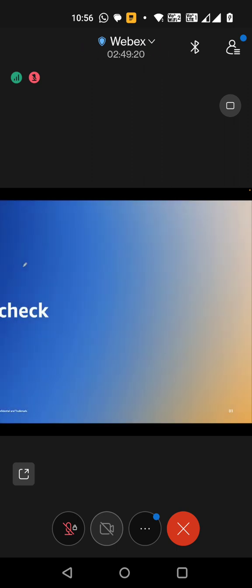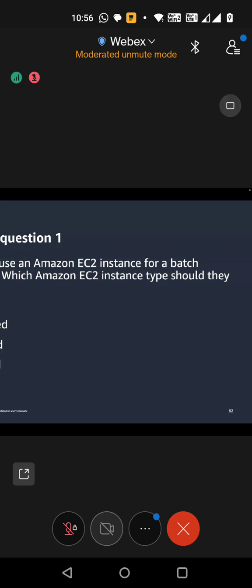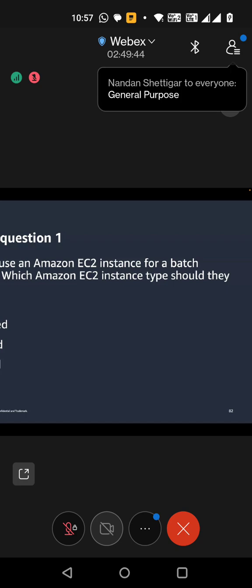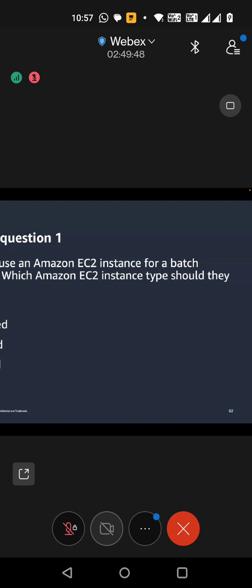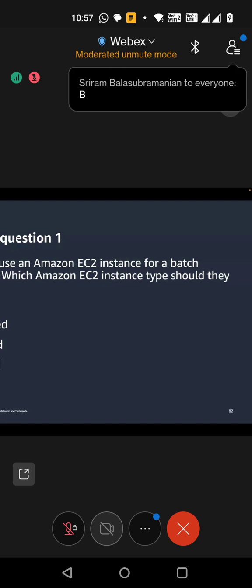Let's quickly do a knowledge check question, folks, and then we'll take a short break. First question. A customer wants to use an EC2 instance for a batch processing workload, so something that's compute intensive. Which EC2 instance type should they use? Batch processing, meaning it is a bit compute intensive. So which type would they use?